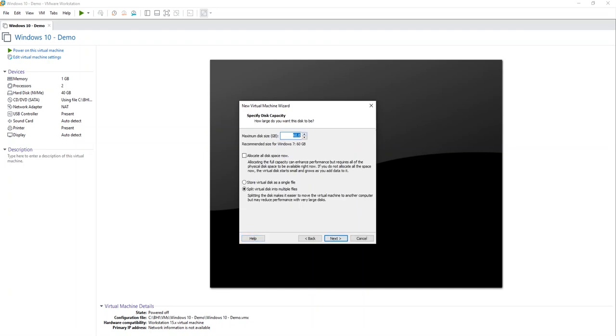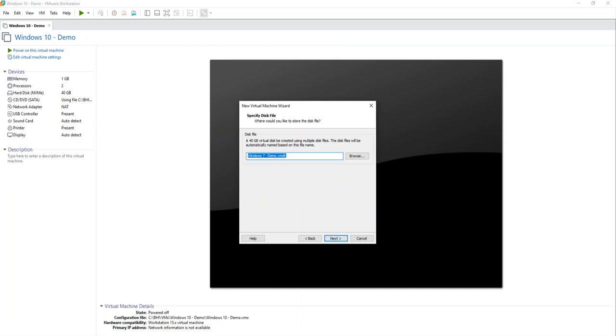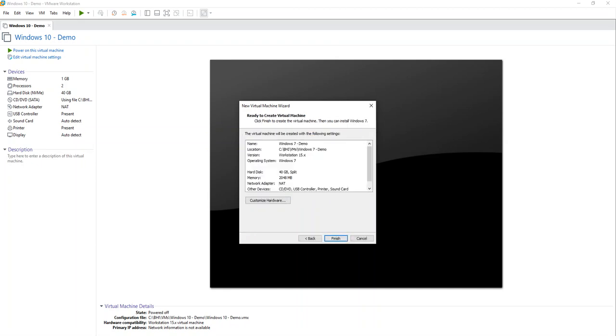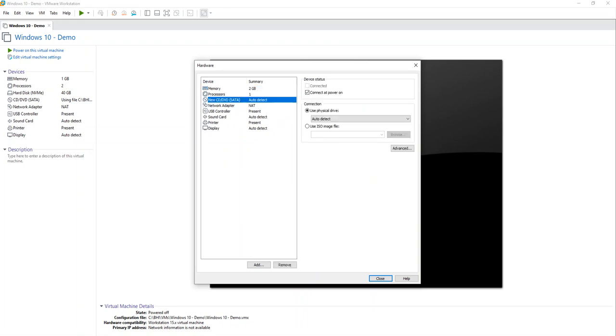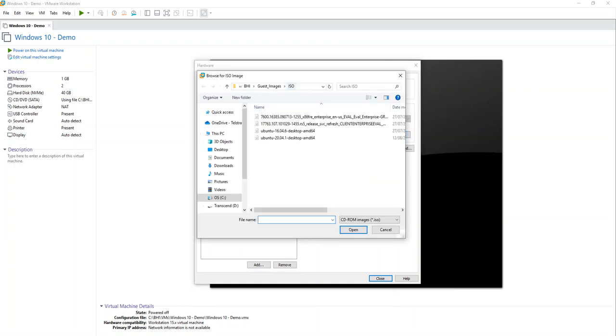The default disk size, which is the hard disk size, is 60 GB, which is the available space on my hard drive, but I will select 40 GB here and click on Next. Leave this as it is and click on Next. So here is the point where you need to define from where you need to install this image. Just click on New CD or DVD SATA, use ISO image, click on Browse, and that's the same location where my images are located.